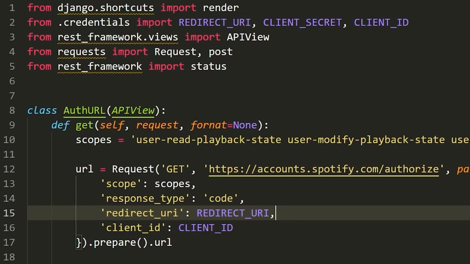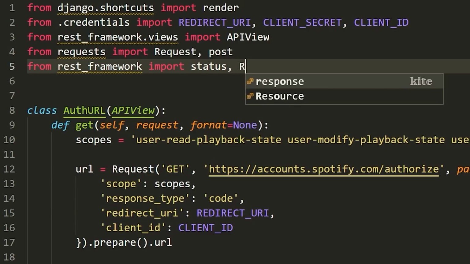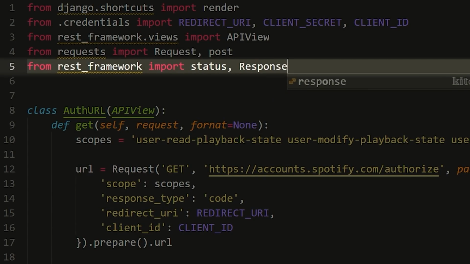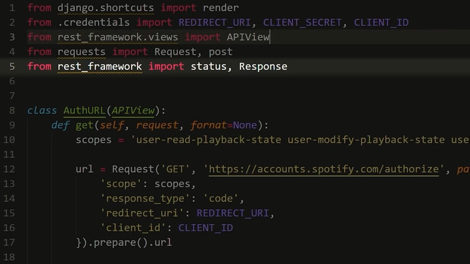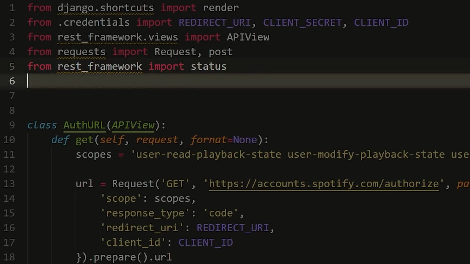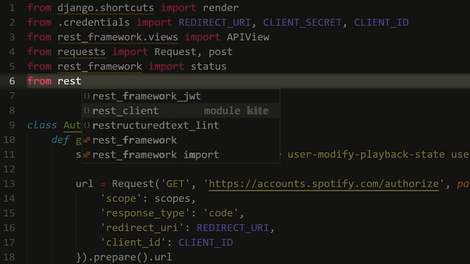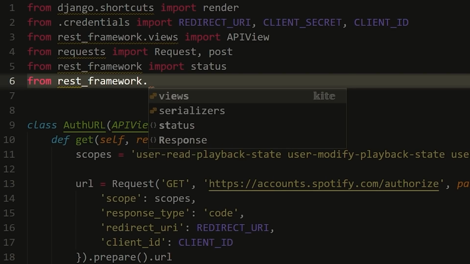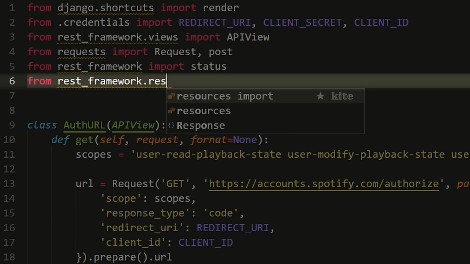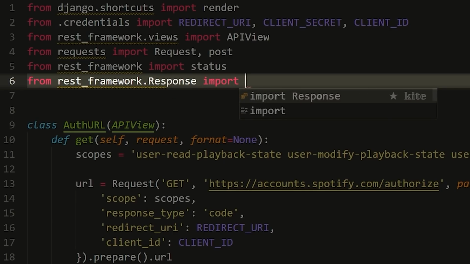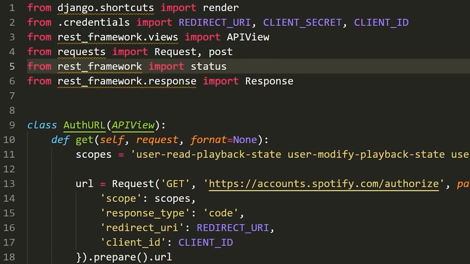All right, and we also need to import response. My bad. So we're going to say import status and import response. I think that's the right import, but let me just make sure. Nope, of course that's the wrong import. We're going to say from REST framework dot, and I guess this is response, import Response, and this should be a lowercase. Okay, so from rest_framework.response import Response.